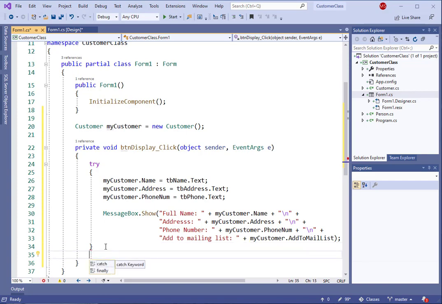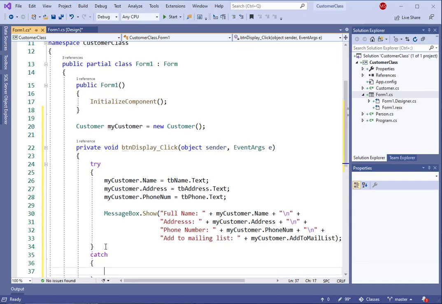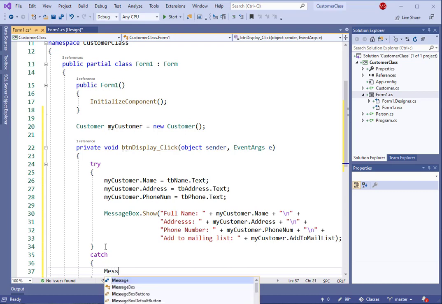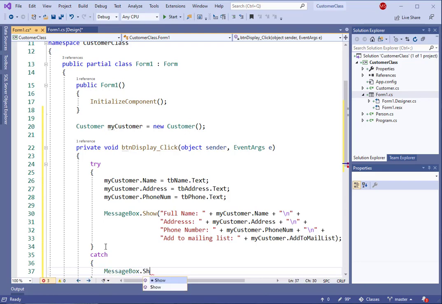So there's the message box that's going to show, and we need to add a catch, and then we're going to assume that if any of these things cause an error, we just need to see the error. So that's just going to be a message box show. You can kind of see why the message box is an all-encompassing, kind of nice thing to have.